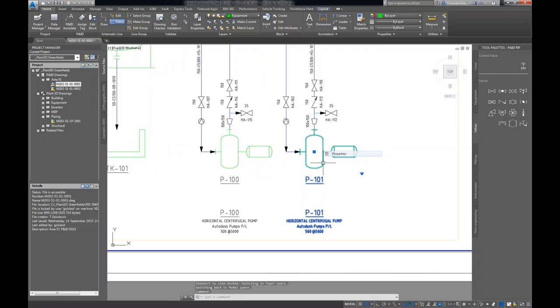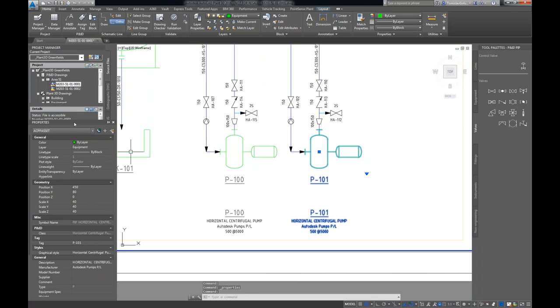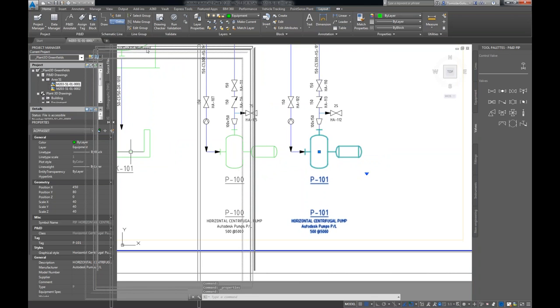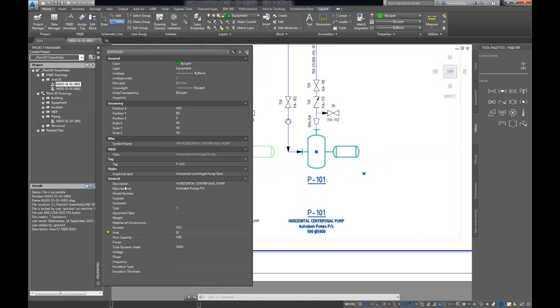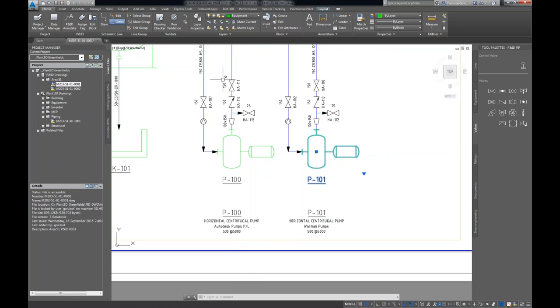so I can go through if I need to change any information on this pump. So if you look at the properties of that, I'll just dock that off to the side here. So you can see that the manufacturer is Autodesk Pumps. So if I turn around and I say that we're now buying that from Warman, so you can see that the properties change, then my text changes as well. And obviously that will flow through to any data manager reports or even the report creator that comes with Plant 3D.